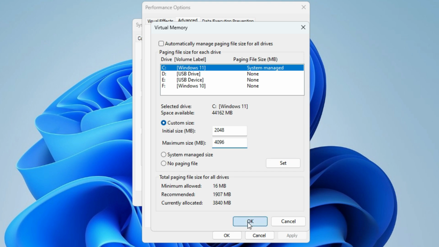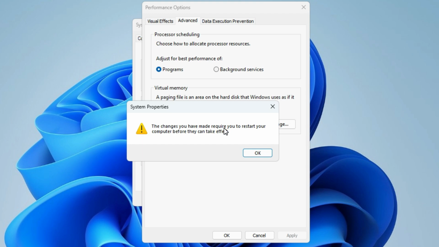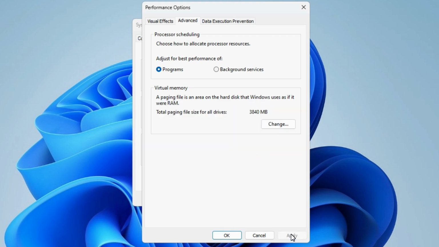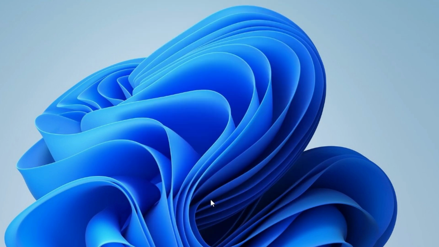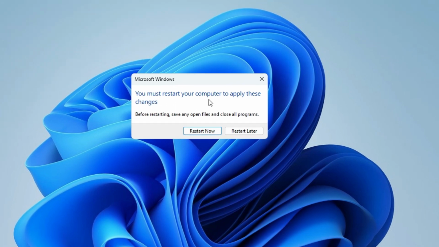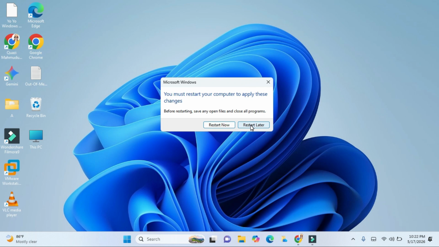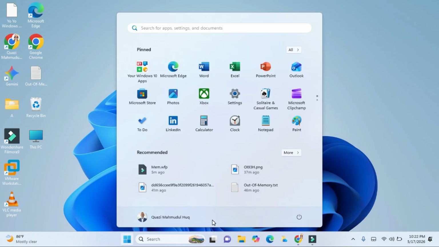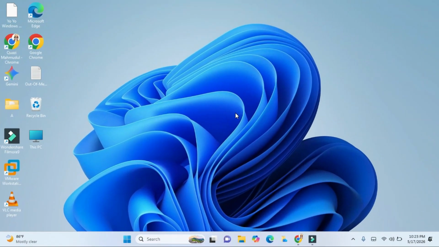Click on OK. The changes you have made require you to restart your computer before they can take effect. Click on OK. Click on Apply, then click on OK. Click on OK again. You must restart your computer to apply these changes. I will restart later. Click on Restart later. Click on the Start menu. Click on Power. Then click on Restart. After restarting your computer, hope your problem has been fixed.